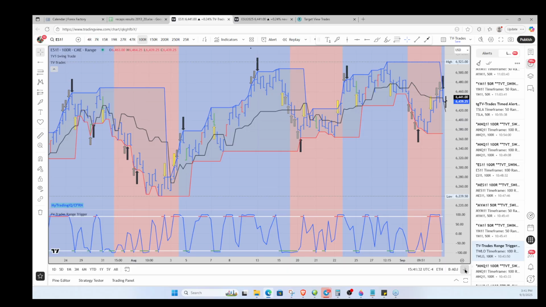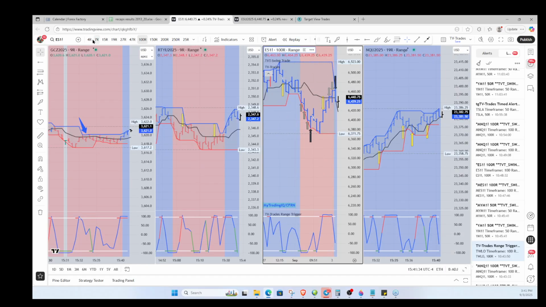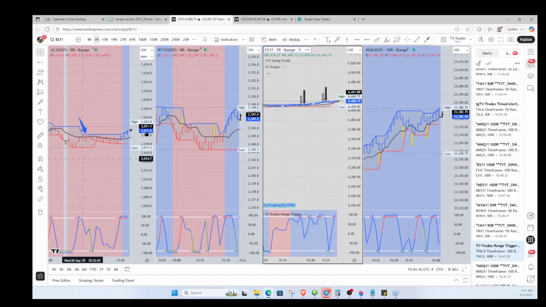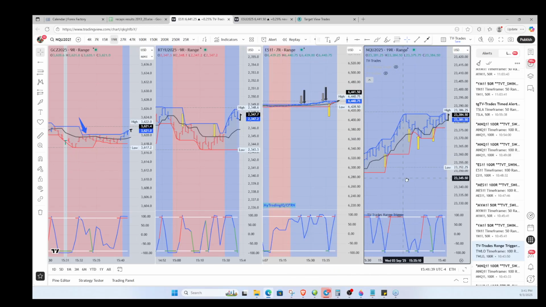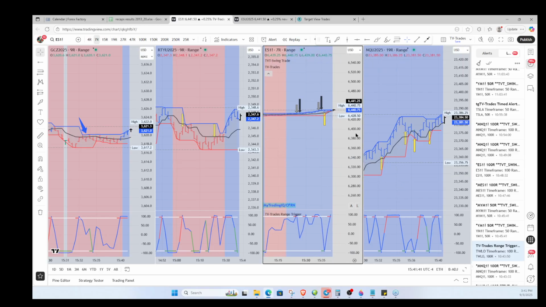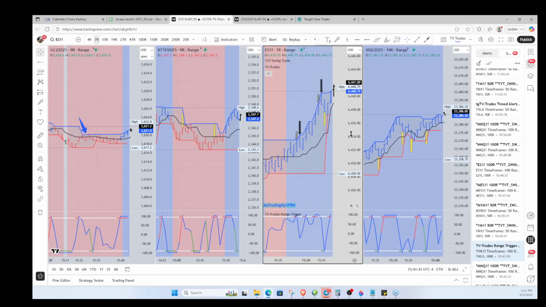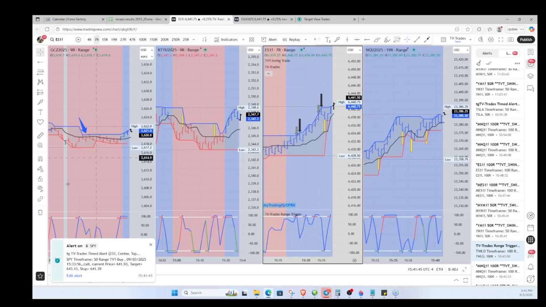Let me bump this back down, and we'll put it back on the 7 range, and see if we have any more trades coming up. Okay, so we're doing pretty well as far as the trading goes. We haven't had that many, but out of the 4 or 5 trades that we've taken, look, SPY, 50 range.